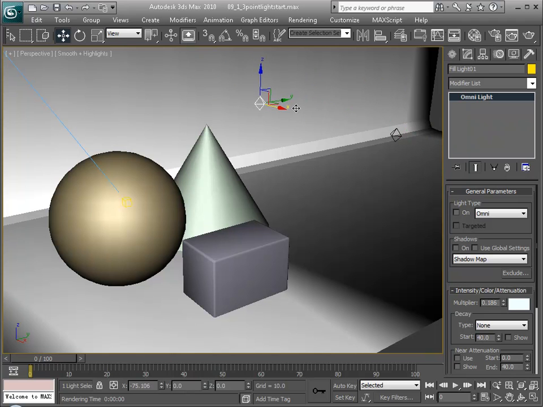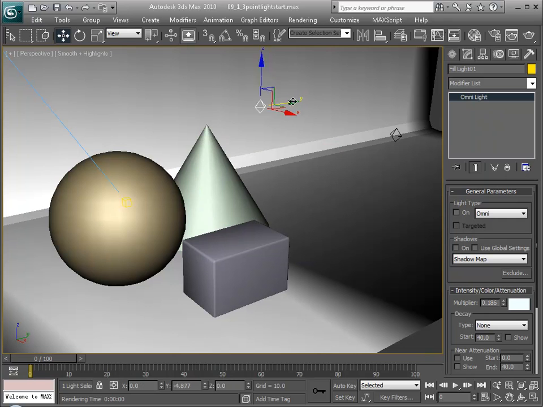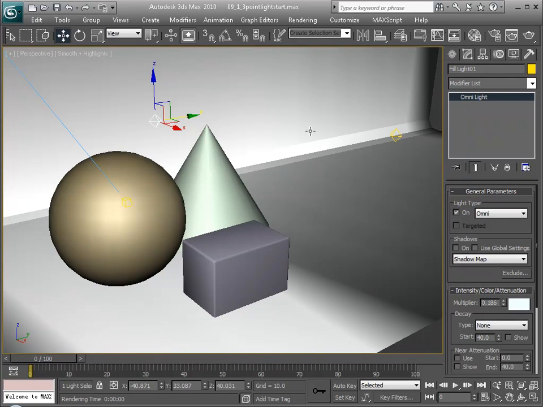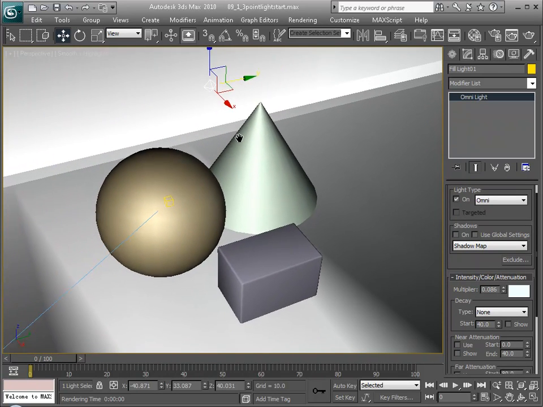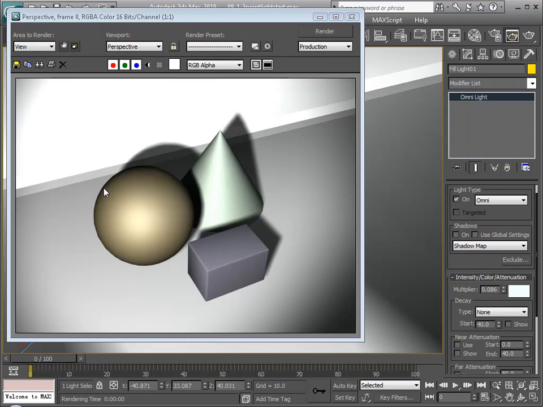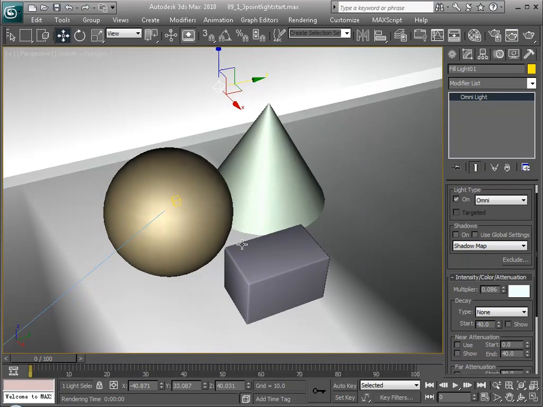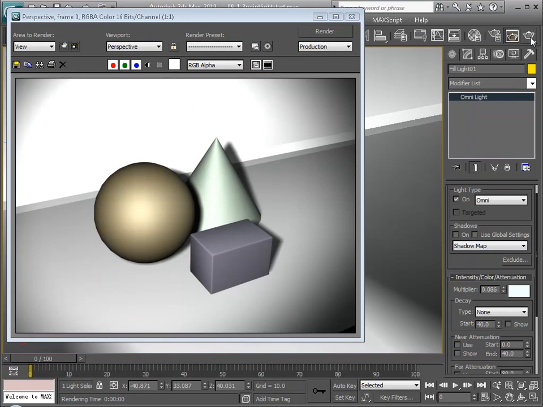I press shift. Remember, shift is to duplicate the object. Just click OK, and I will also put this on. But because now I have 3 lights, I will still turn this power slightly down. And I'll render. Yes, you can see the highlight over here, depending on where you are positioning your camera.